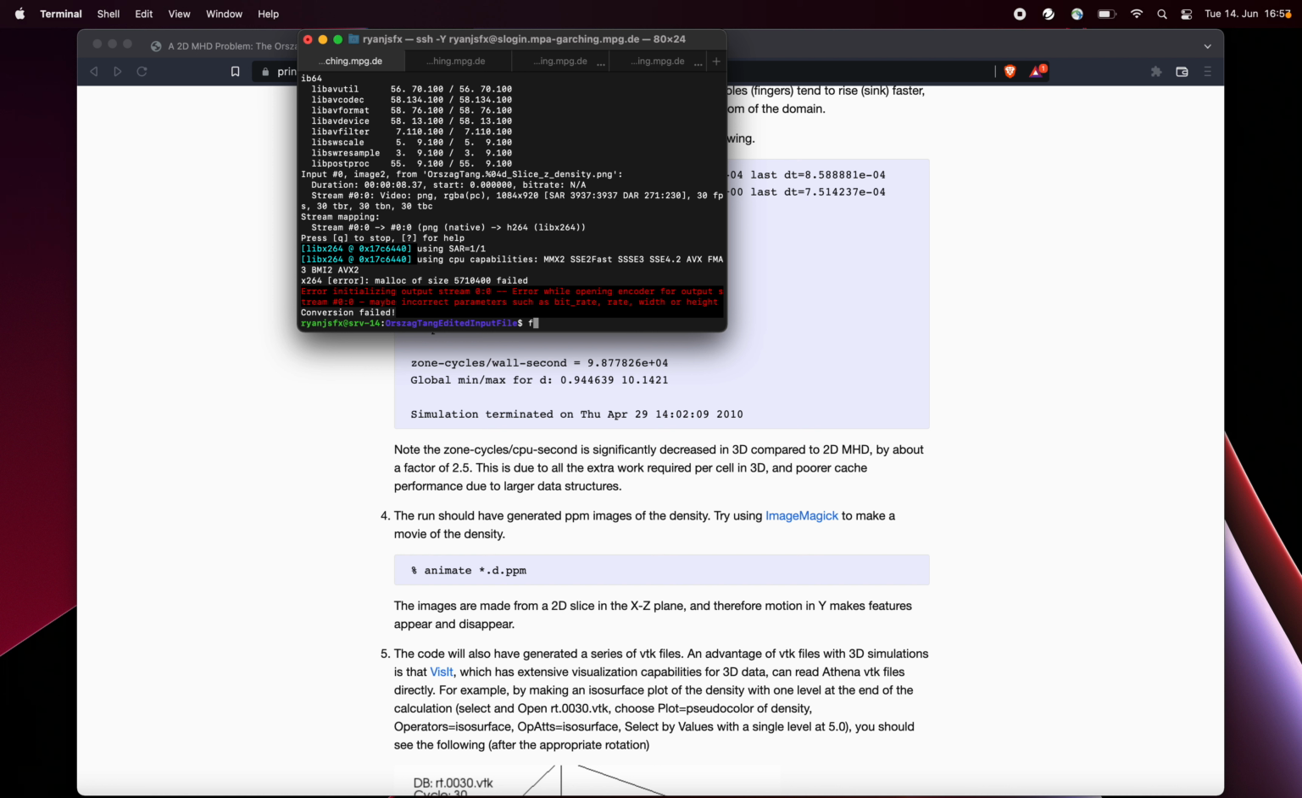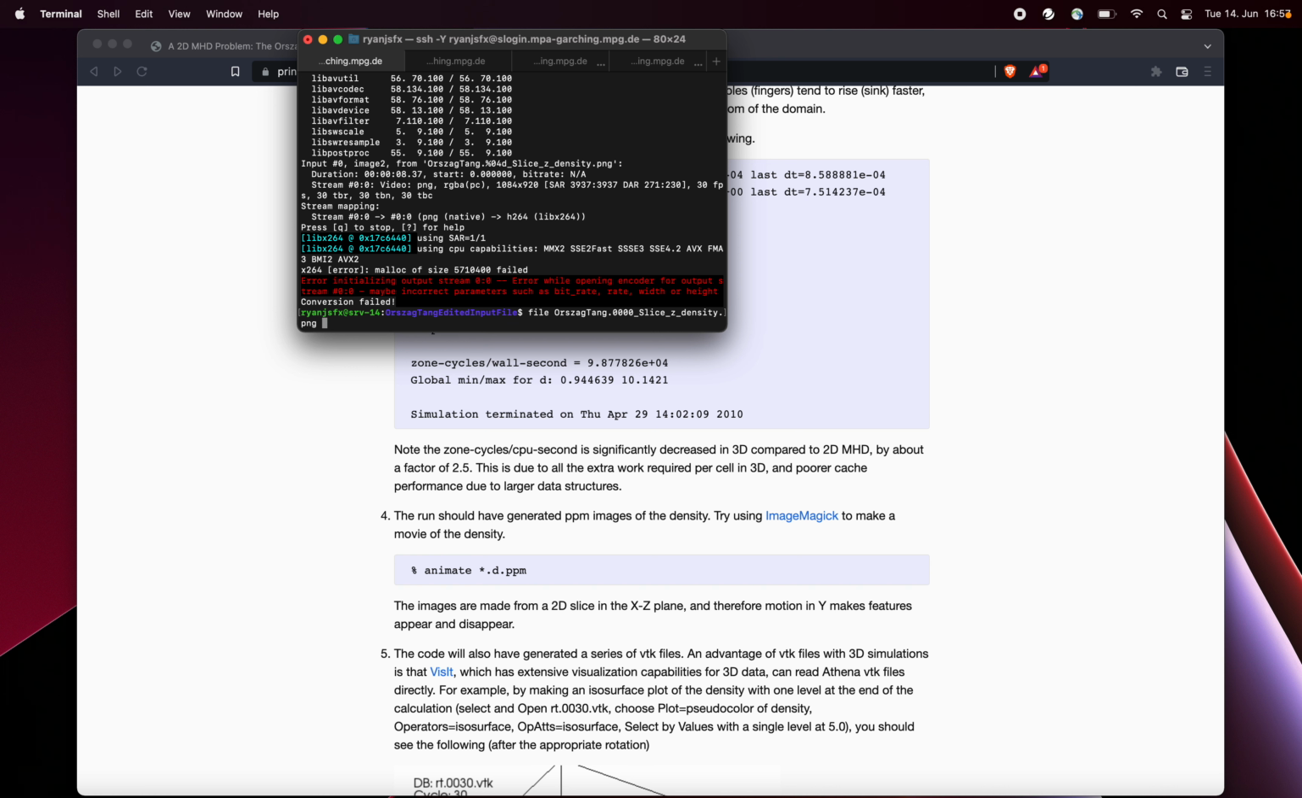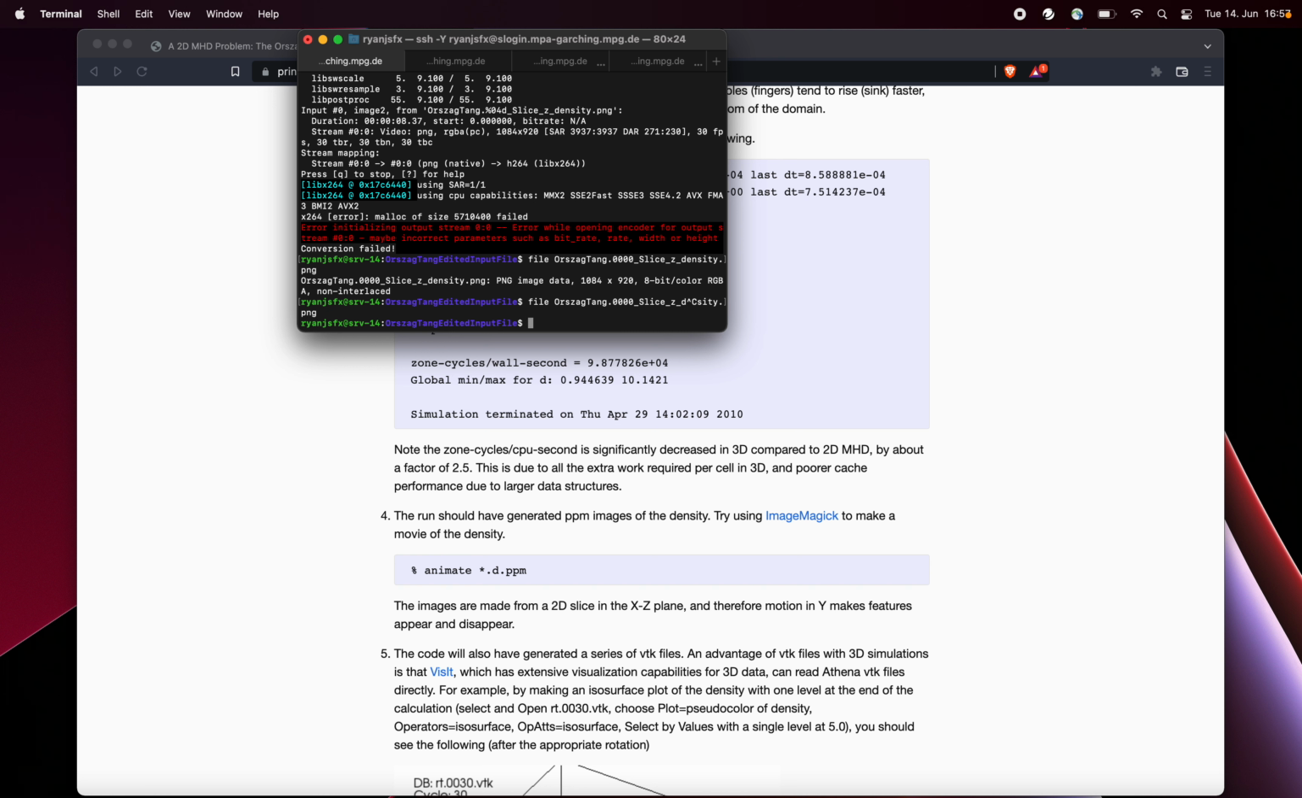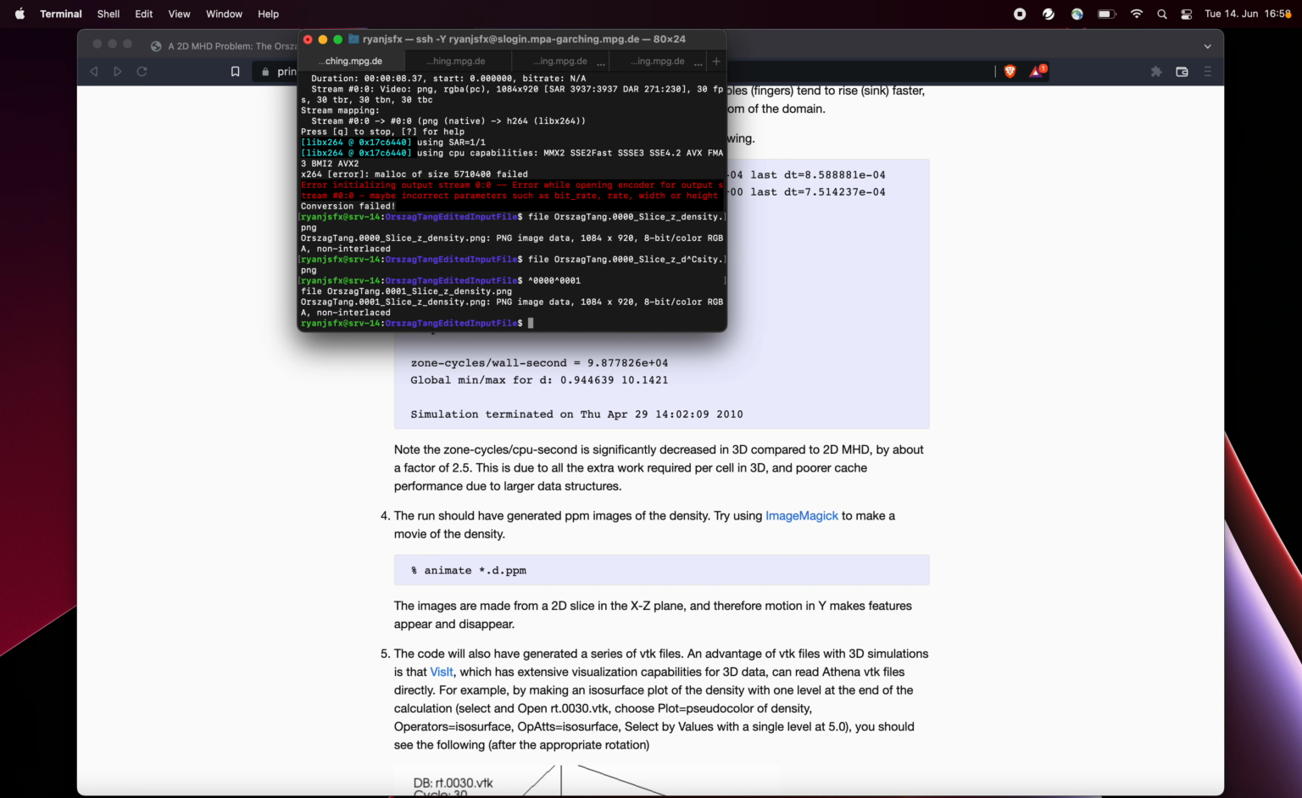So I'm just gonna check manually. So file Orszag Tang 0000 PNG. So that one's even. And if instead of doing that, I type in this, I think that this is technically either sed or awk. I never really learned either of them except for command substitution. So if this is saying replace, in the previous command, replace 0000 with 0001. And so yeah, those two are good.